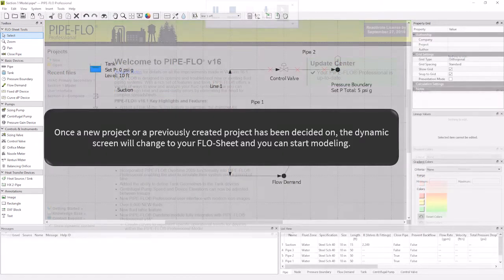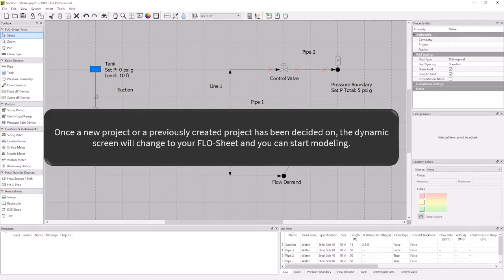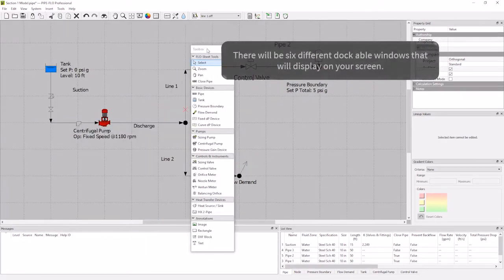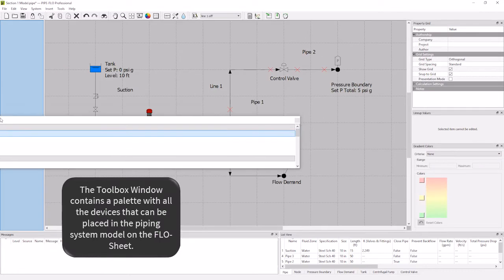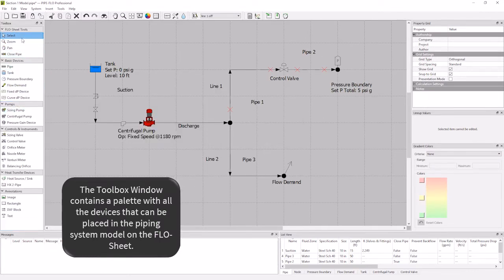Once you decide on a new project or opening a previously created project, the dynamic screen will change to your flow sheet and you can start modeling. There will be 6 different dockable windows that will display on your screen. The first is the Toolbox. The Toolbox window contains a palette with all the devices that can be placed in the piping system model on the flow sheet.